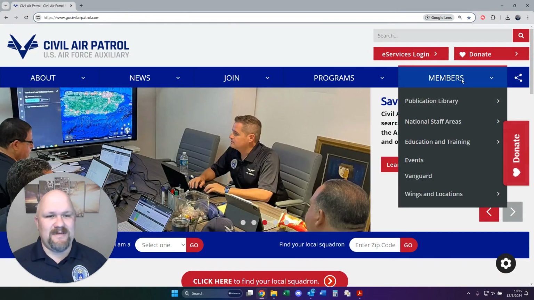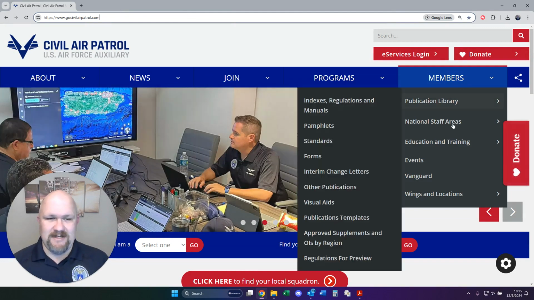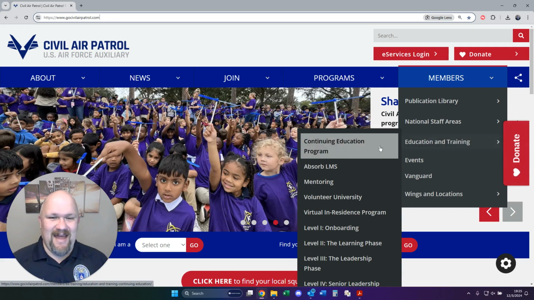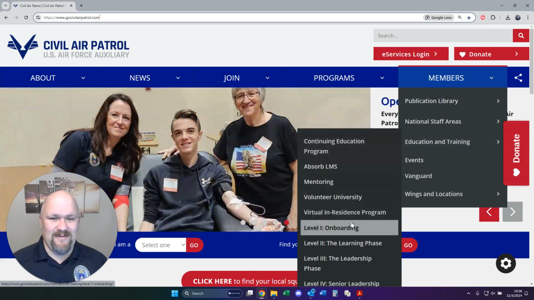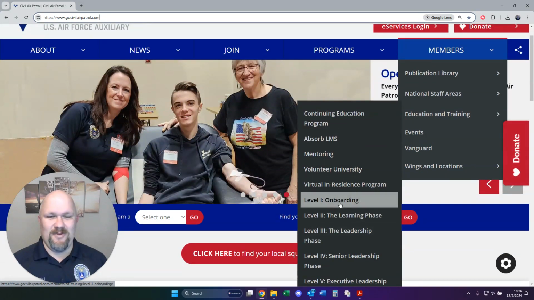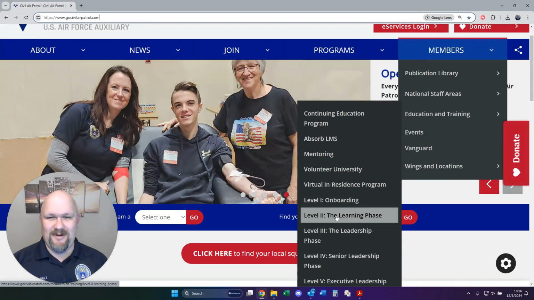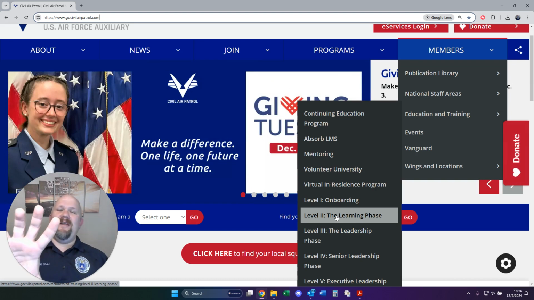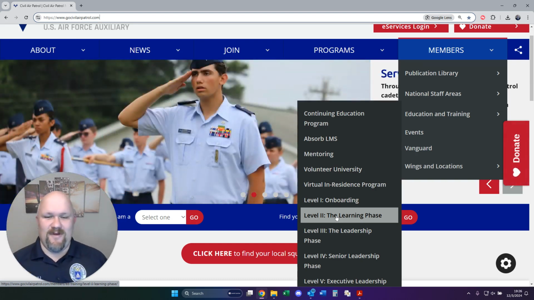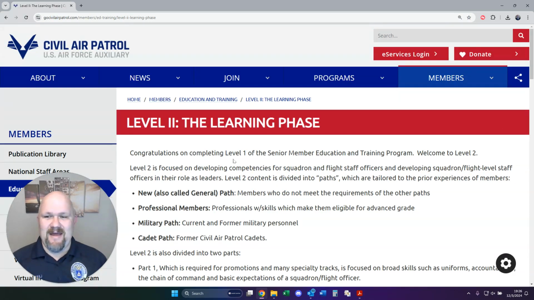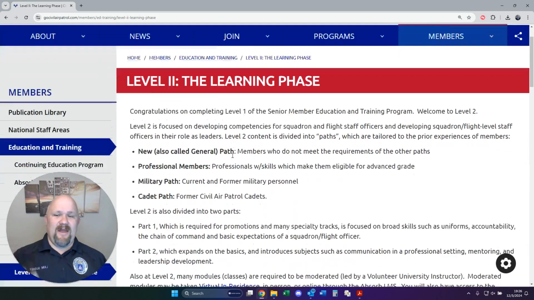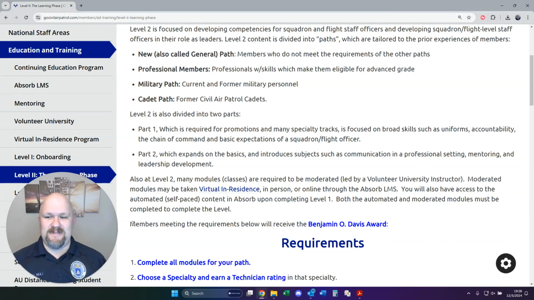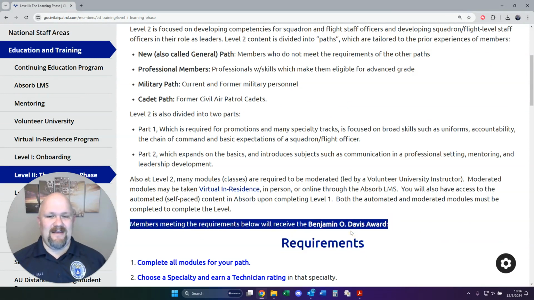So under the members section is where you want to head to get information about education and training, under the education and training tab. If you go down to the level that you're currently on, we're going to go into level 2 as if you were participating in level 2. You've completed your level 1 in Absorb, and now you're ready to move on to level 2. In this section, it's going to talk about what you're going to experience in this level.